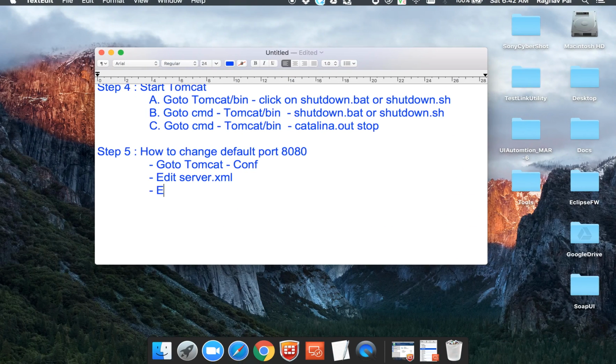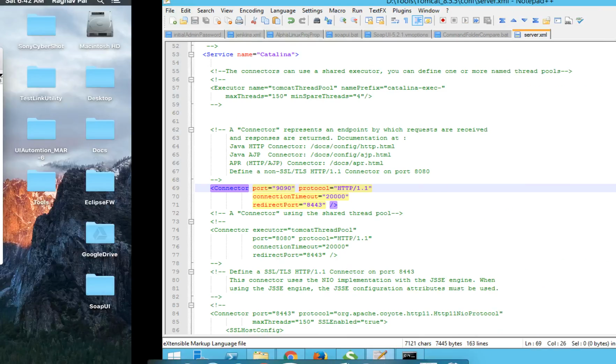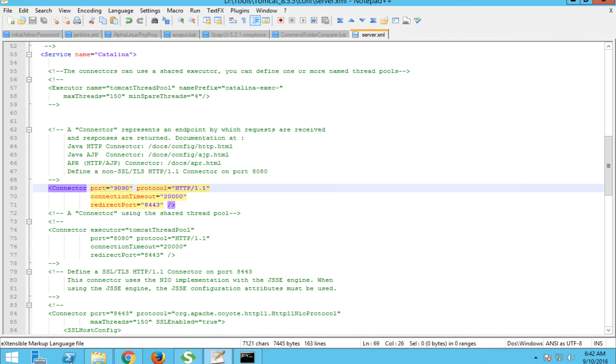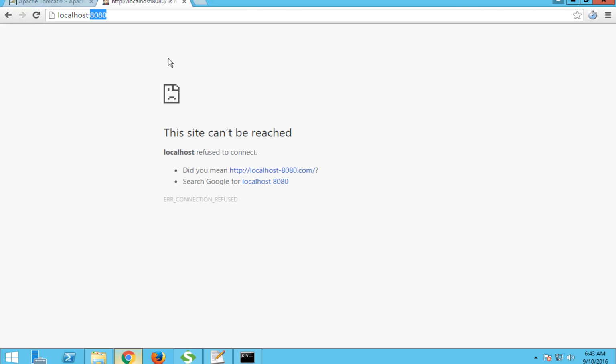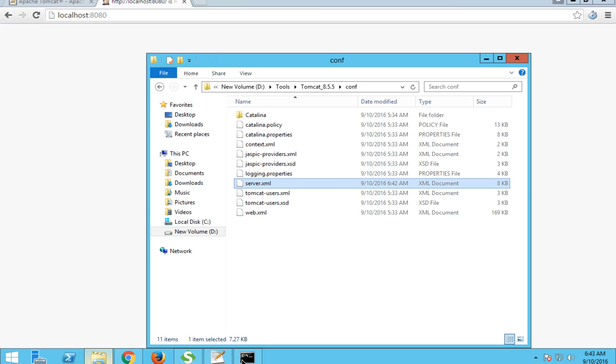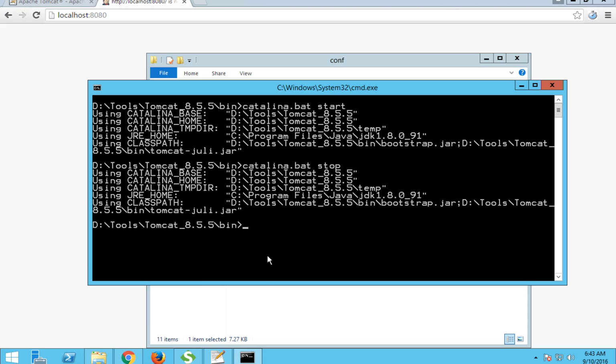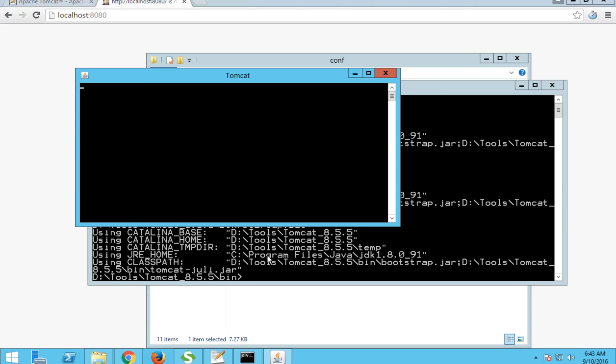So we have to change the port number at connector port, save, and restart Tomcat. I have saved it and Tomcat is not already running. Let me just confirm that it's not running. So I will just start my Tomcat. I will say startup.bat.